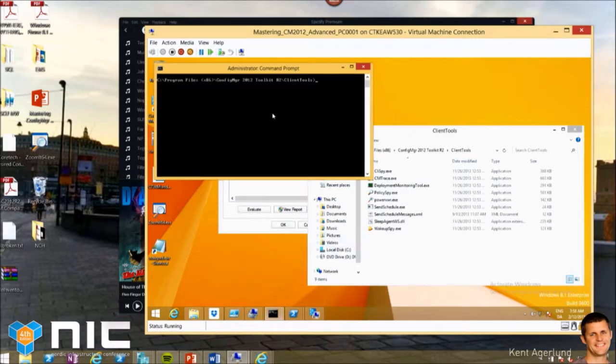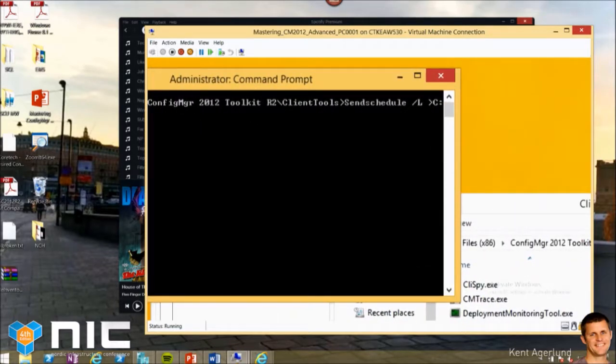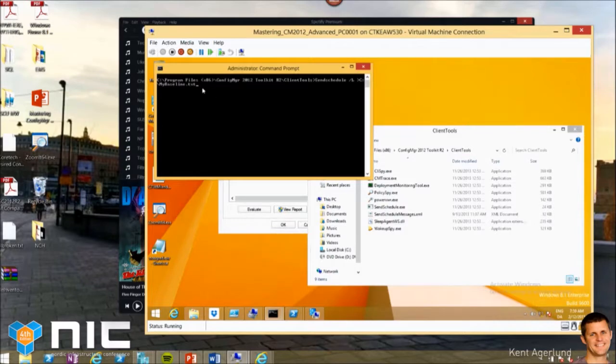So if I go into my client tools in here, you'll see that I can run send schedule /L and then say, hey, I want to pipe everything out to my baseline1.txt file. So what it's doing right now is it's just checking, reading all the baselines that I have deployed to this box here, and then it's piping everything out to a text file. That can be useful when I'm troubleshooting. It can also be useful if I want to remote into something and execute something remote.